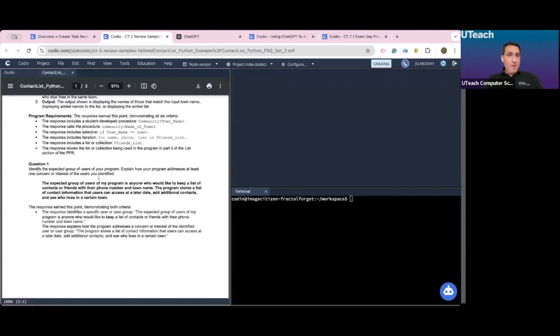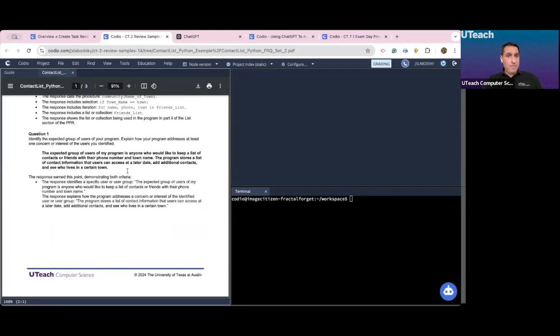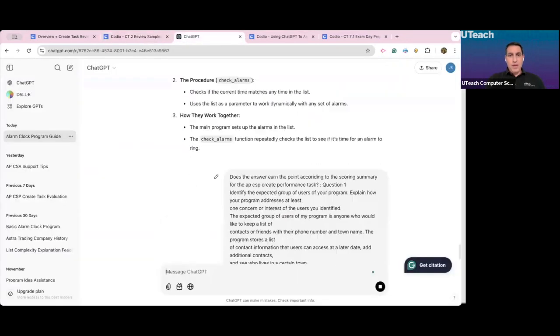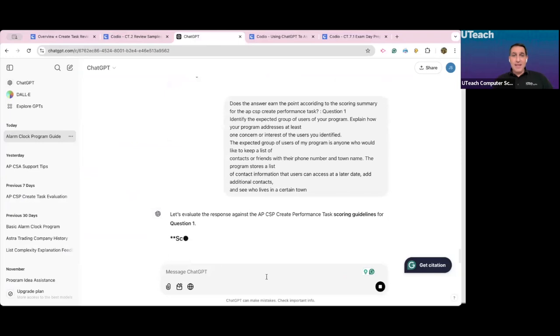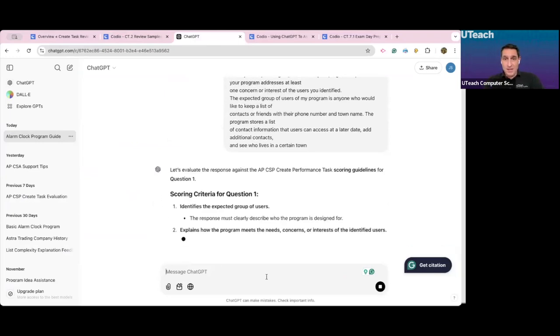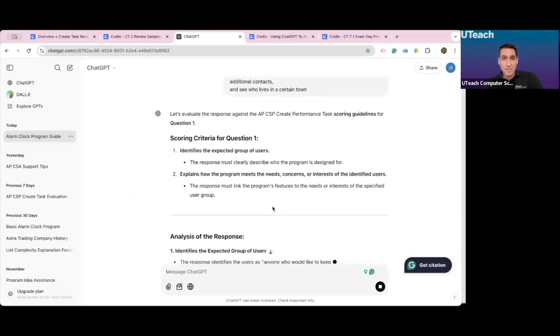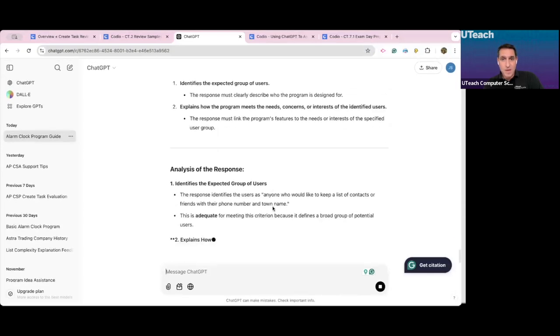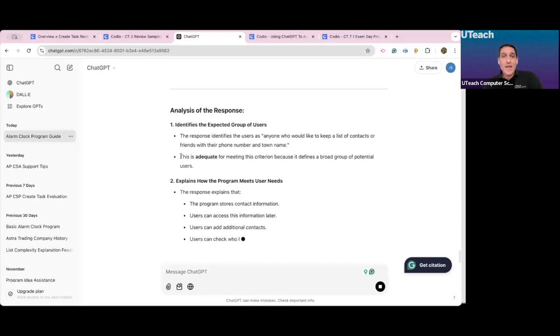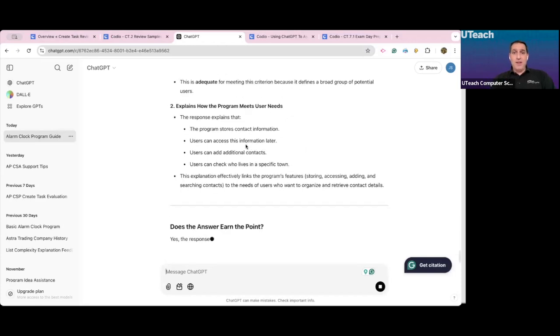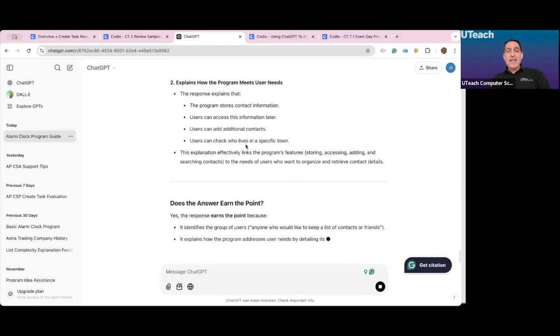So if I come over here and I say question 1, the program is for anyone to keep a list. I can come here to question 1, okay, and then just cut and paste it right into ChatGPT. Copy, paste, boom, hit enter. And then it says, let's evaluate the response against the scoring guidelines, okay? And then what does it say? This is adequate for meeting that criteria. And it actually breaks it down for us, all right?